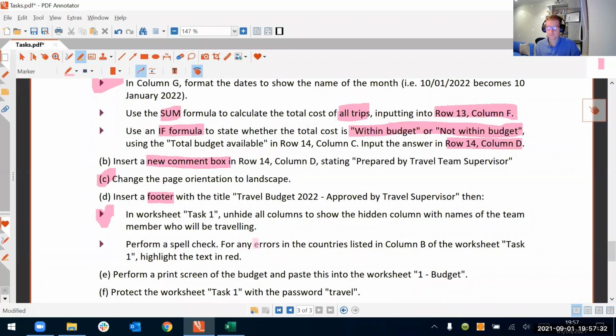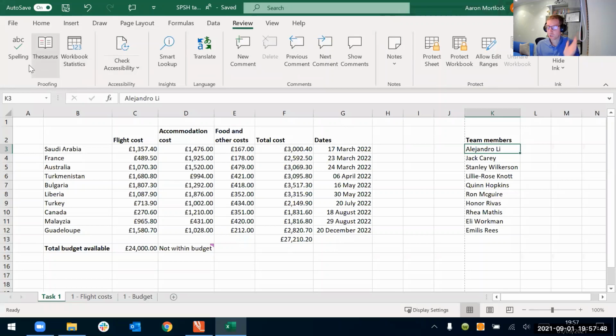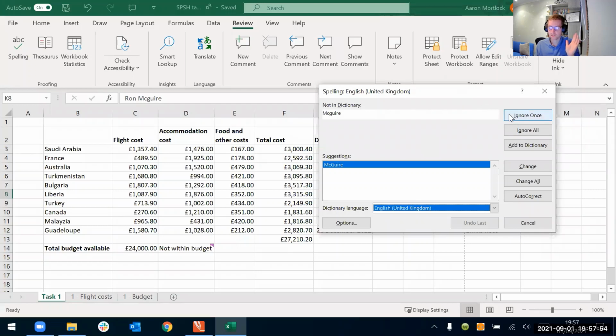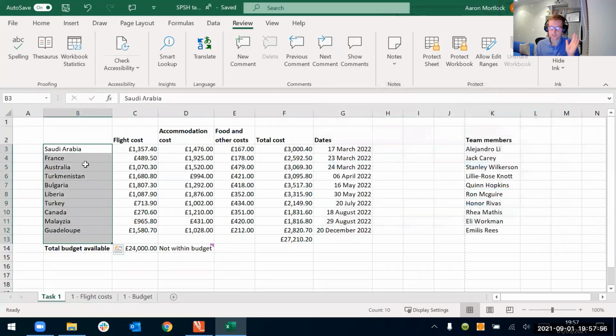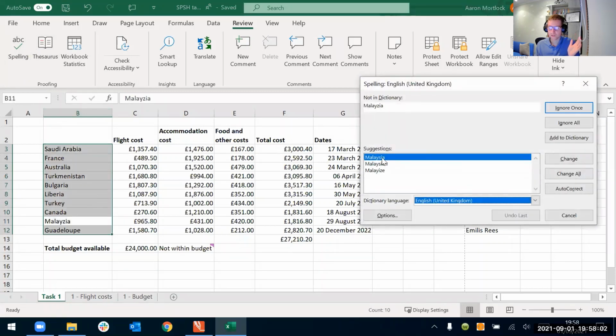Perform a spell check. Check for any errors in the countries listed, and in task 1, highlight in red. Just be careful, this one was a random list, right? This is why I said when you do a spell check, do it on the country names. So you go spell check, you've got lots in here, and I can already see one just from looking at it. There you go, Malaysia. I'm not sure how they spell it locally, but you can see here.